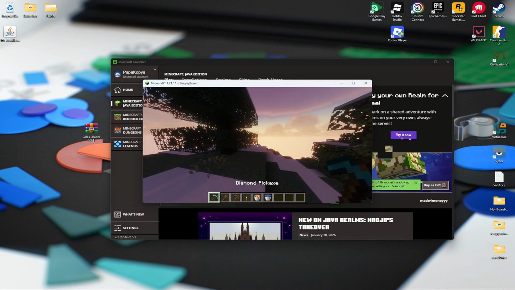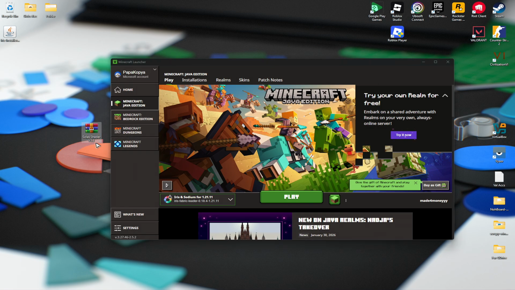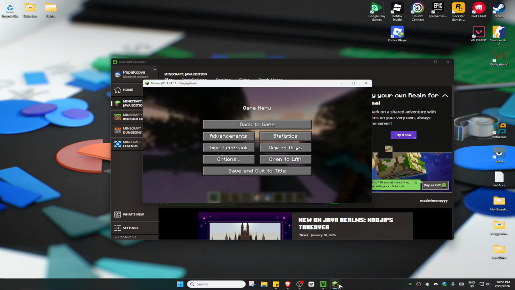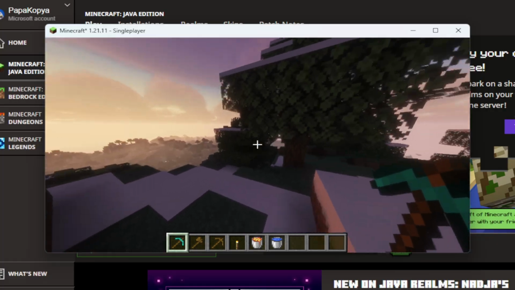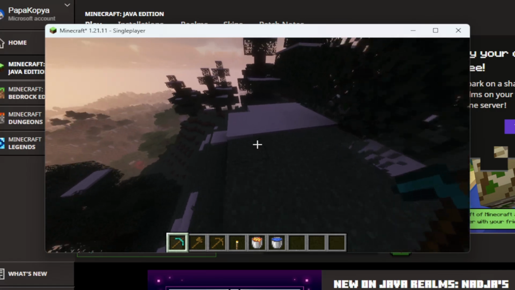And by the way, you can now go ahead and delete the shader pack from your desktop if you want to, this one. You can now go ahead and delete this one as we are not going to be needing it anymore. So go back to the game, right here. As you can see, we now have this shader pack installed.